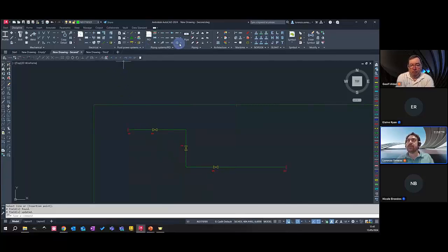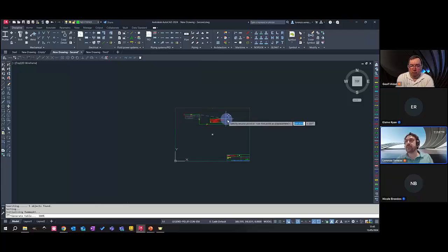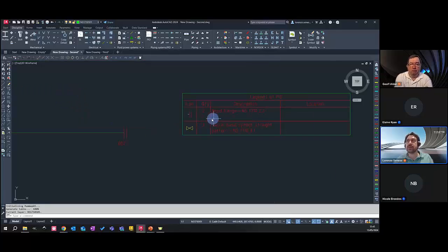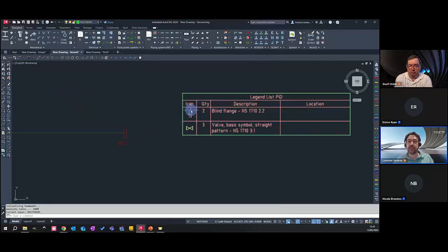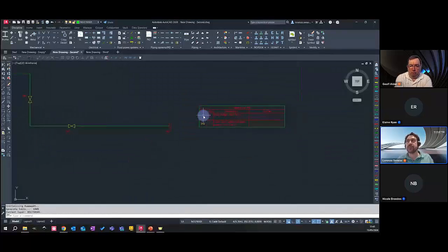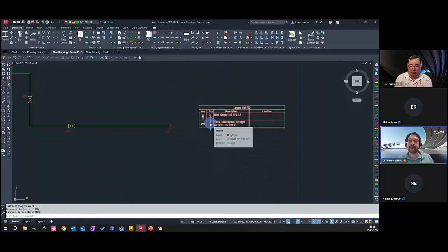And for the piping, I can add either a part list or a legend list. If I'm going with a legend list, it is creating a legend list of all the symbols that the system is finding inside this drawing, and I can see an icon to recognize the symbol, the quantity, and a description as well. So I can see I have 2 blind flanges and 3 valves.